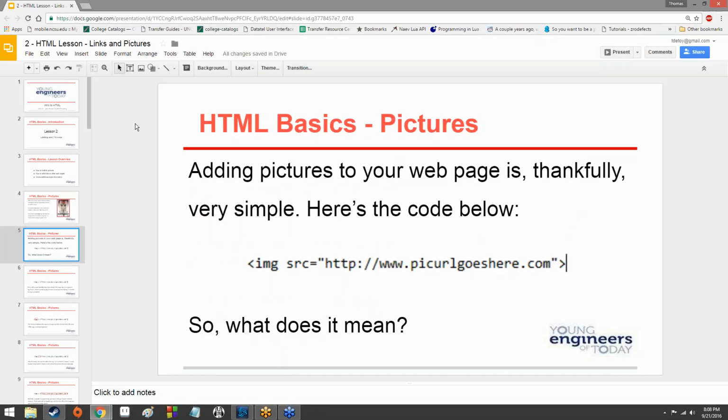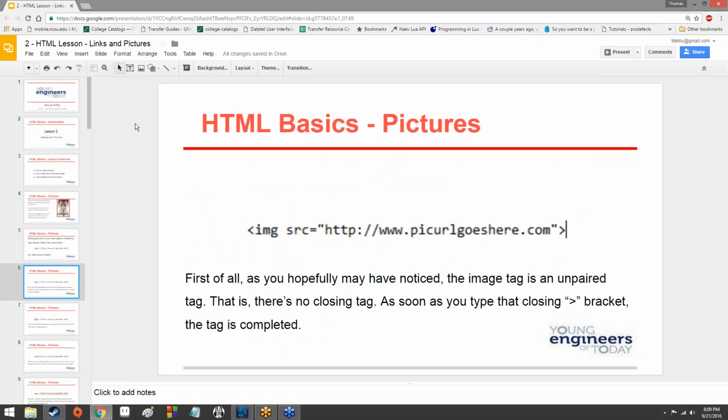And thankfully, adding pictures to your web page is pretty simple. That's the actual entire code to add a picture, the entire line to add a picture to your web page. But what does it mean? Well, first of all, it's an unpaired tag. That is to say, there is no closing tag. As soon as you type that closing bracket, the tag is completed. You don't need an image tag with a forward slash or anything like that. None of that business. It's unpaired. It opens, it closes, it's done.